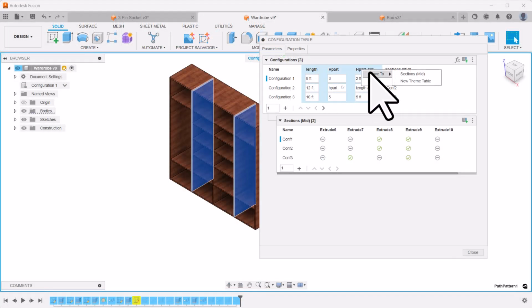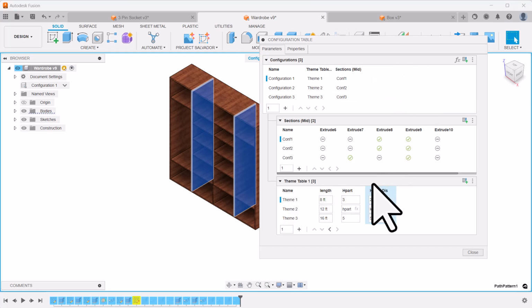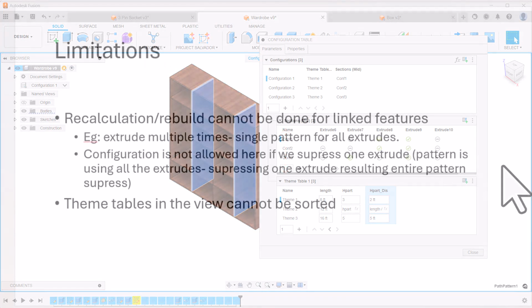Theme tables in the view cannot be sorted. If you have multiple theme tables, if you want to move and organize theme tables from 1 to 3 or any order you want, that is not possible yet. So these are the limitations.